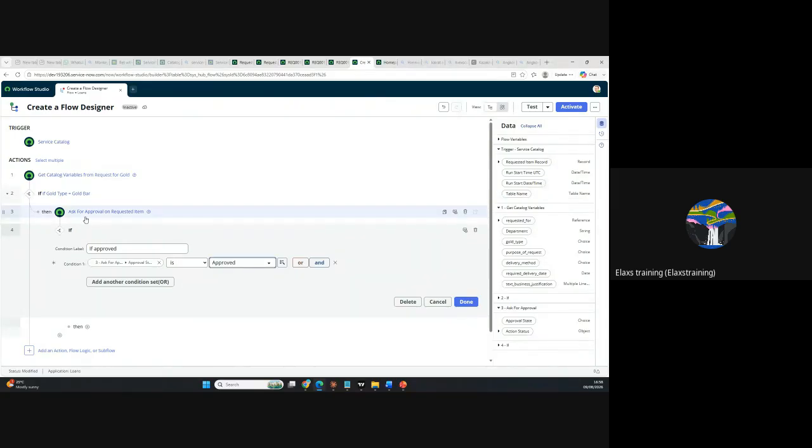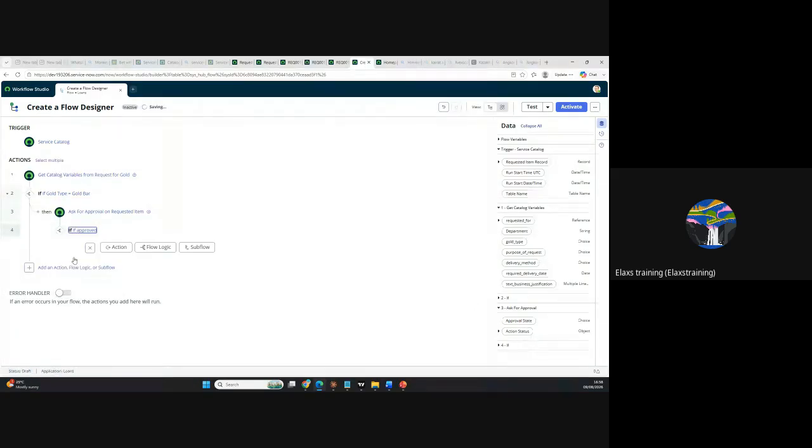So ask for approval. Yes, we've asked for approval, right? If it is approved, you have to what? Save it. You save that part. If it's approved, you close it. Now, what next? When it is approved, then create a catalog task.